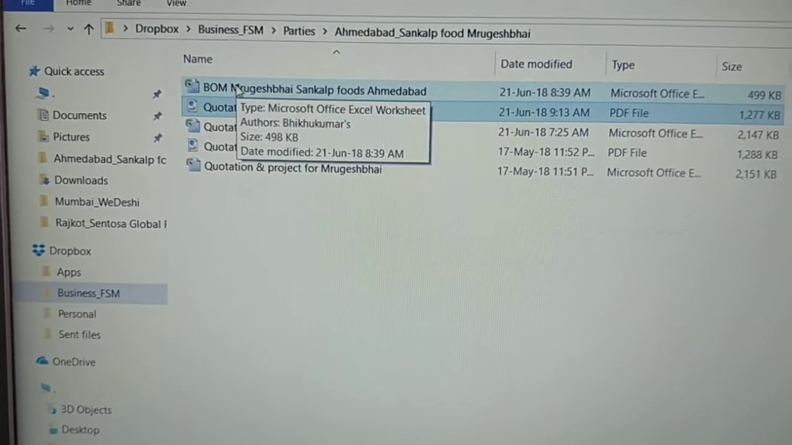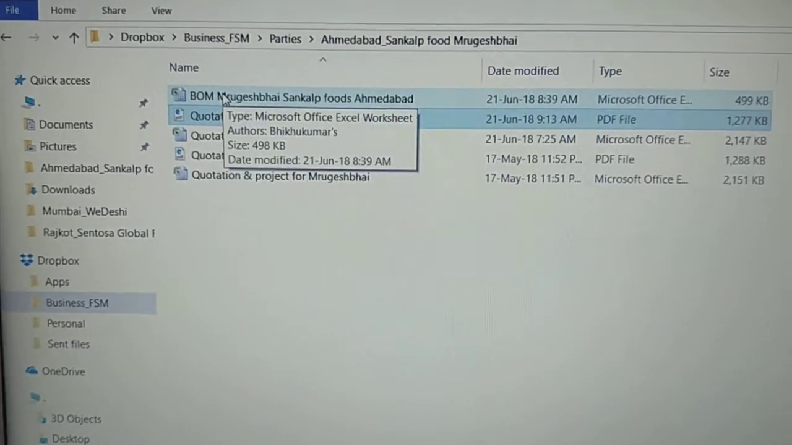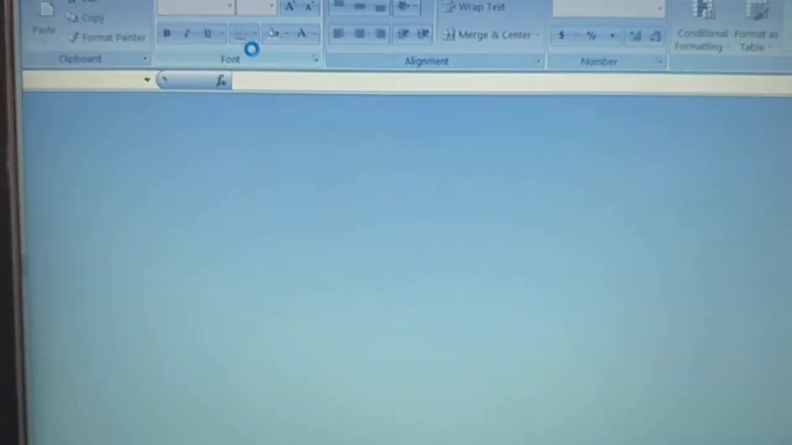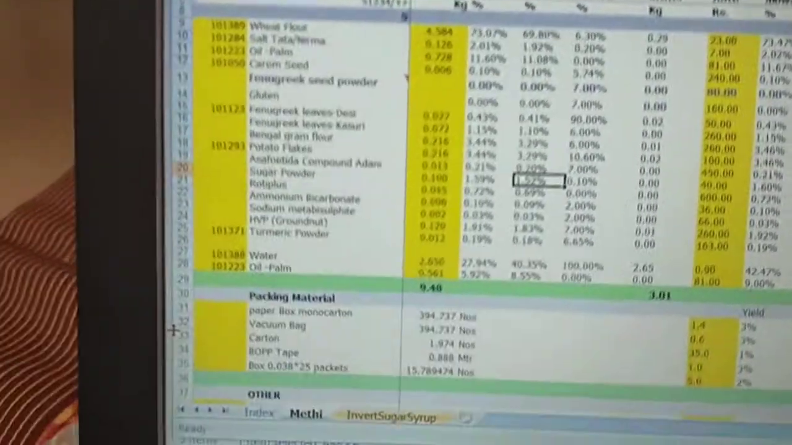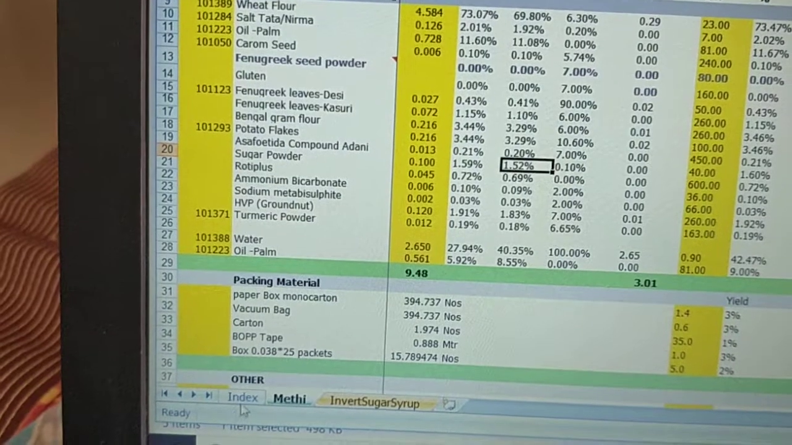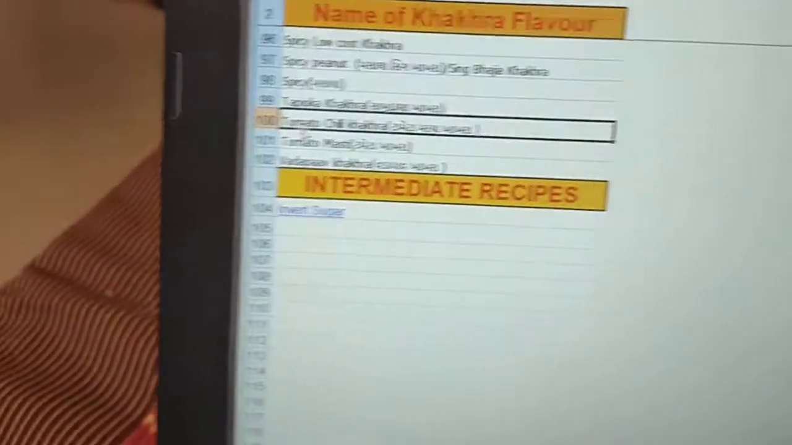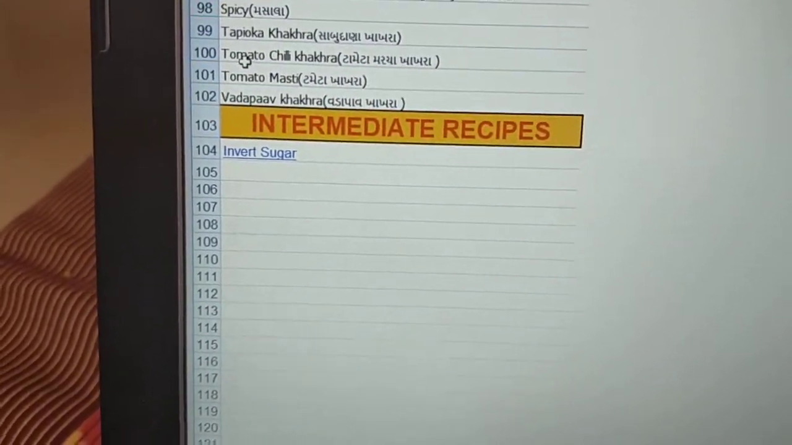See, this is the bill of material, that is BOM, and when we are opening this BOM, then you would get this one index. In index you can see there's 102 type of recipes.